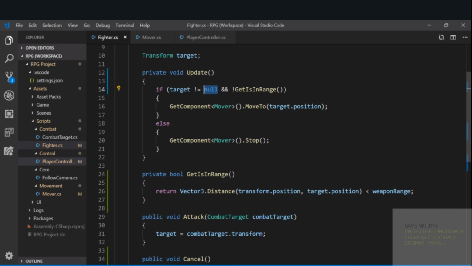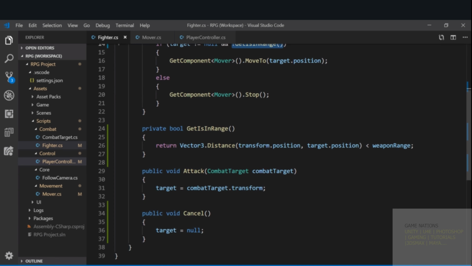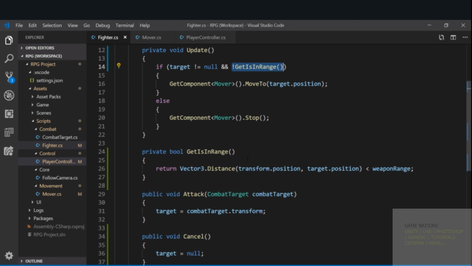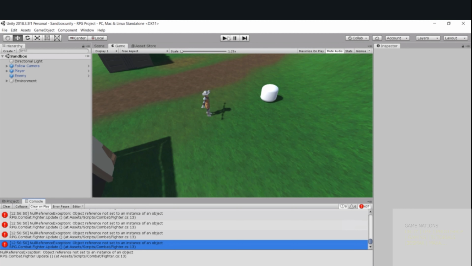So, for example, if our target is indeed null, then we know that this thing here, target not null, is going to be false. Because the AND operator requires both things to be true, it already knows that if this first thing is false, then the whole thing must be false. So it doesn't even bother to call the function getIsInRange, which is perfect, because if we did call getIsInRange when we've got target null, then we're going to get that null reference error. So hopefully that should fix our null reference error.